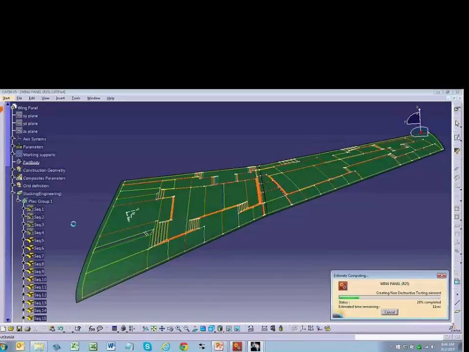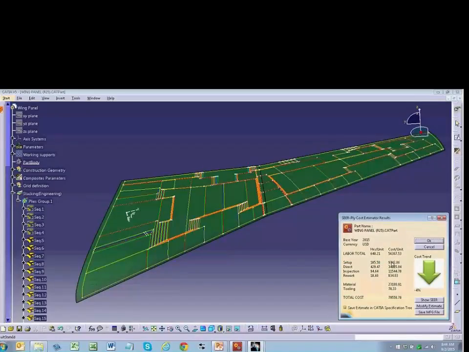So now we've excluded some plies that were there for some purpose, but not required in the final product. And so we're rerunning that estimate. It now shows without those particular plies, the cost is reduced by 4%. And the cost trend arrow shows which way the design is going relative to the previously run estimate.